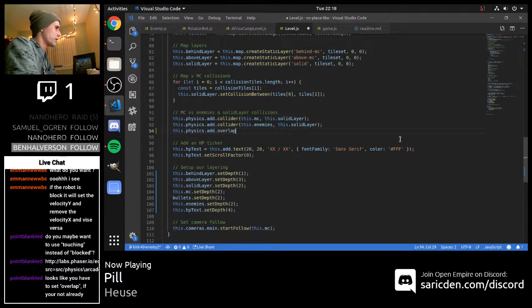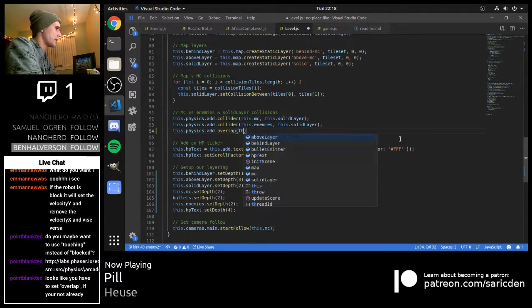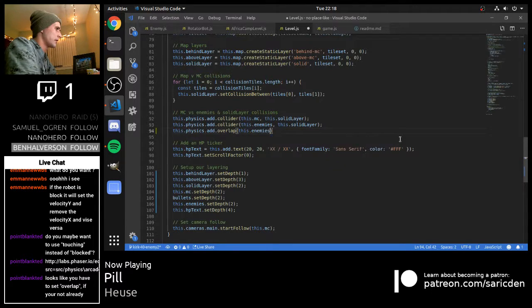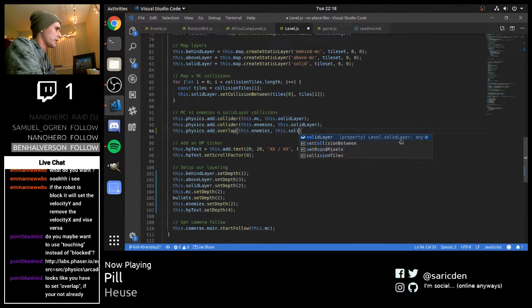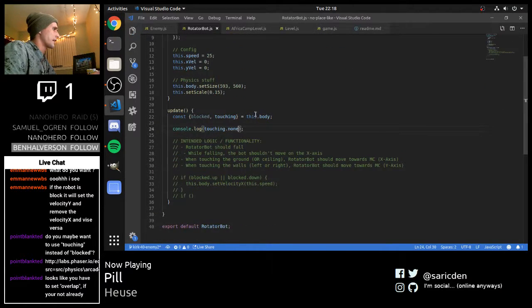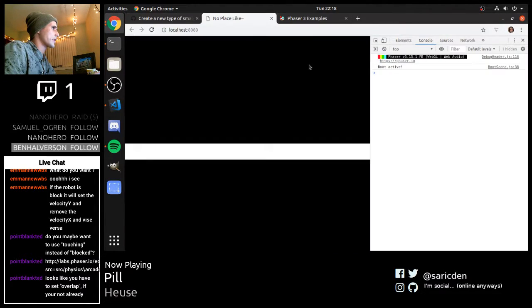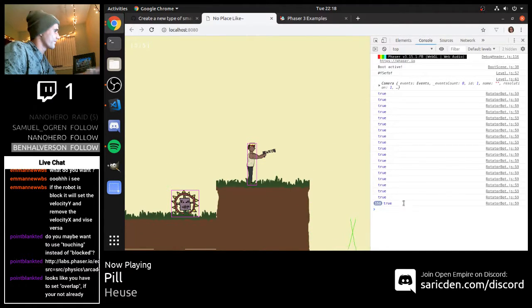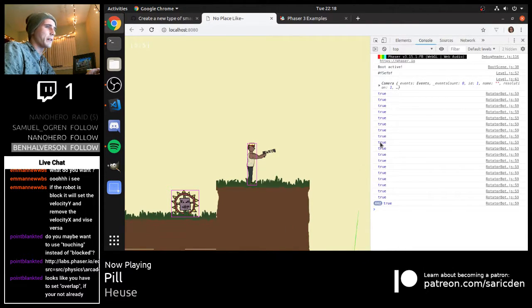Overlap. This dot enemies, and this dot solid layer. Now let's save that and keep looking at the touching and see if touching is any different now. So it's not touching. Yeah, still not touching. It would be false. Yeah, I'm really not sure on this one. Well, I'm not sure why it's not behaving the way we would expect it to.